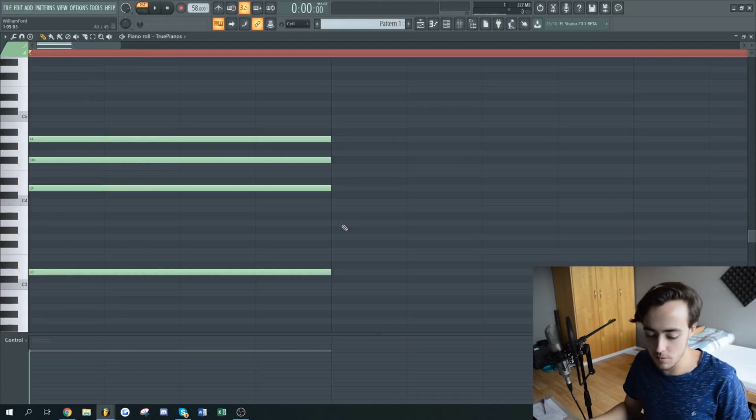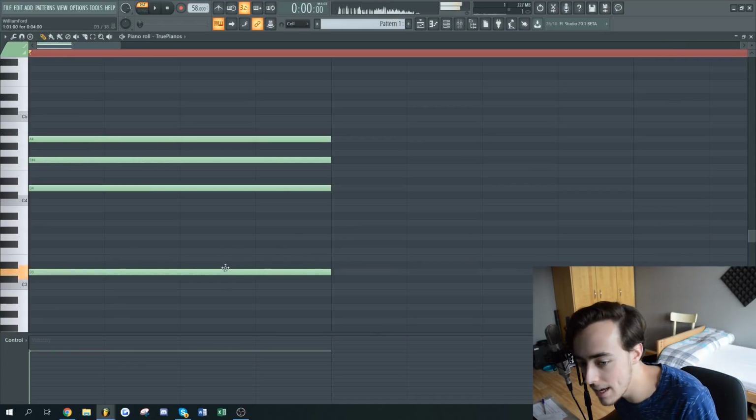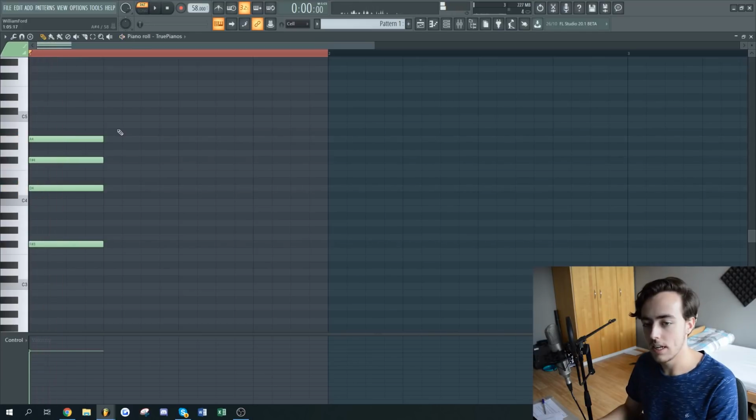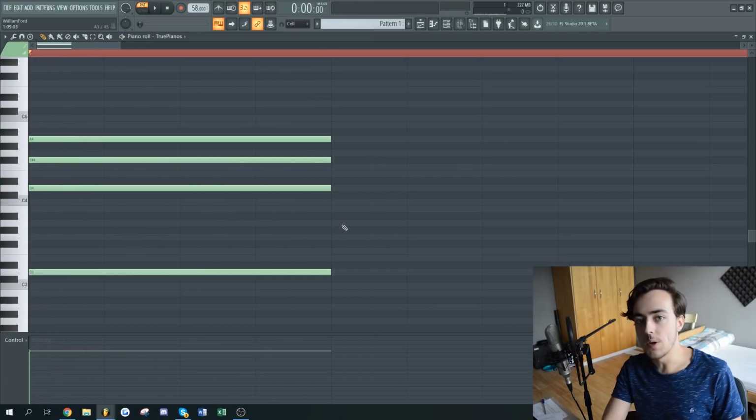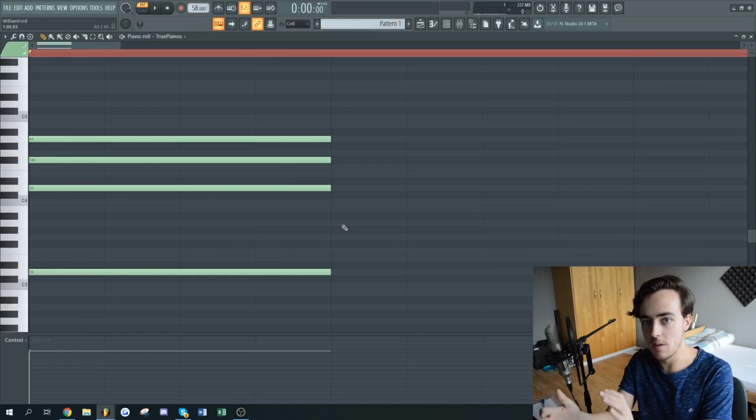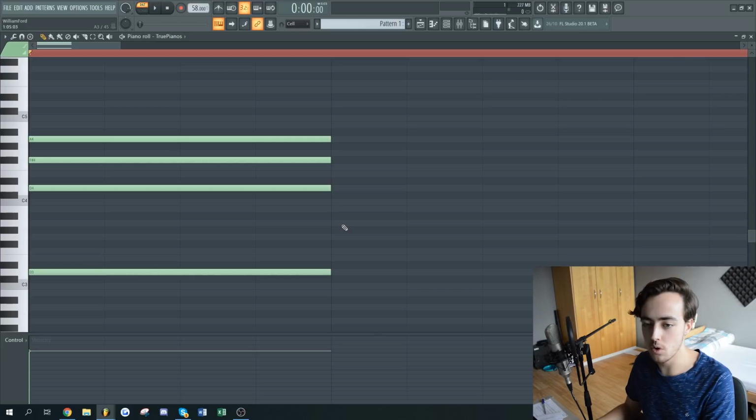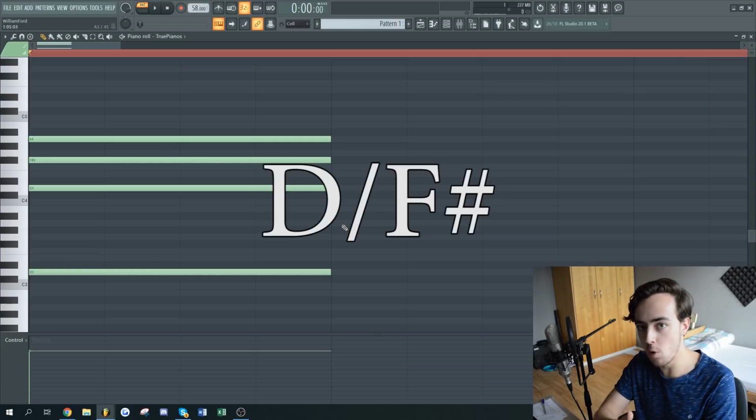It will give a different feel to the chord. For instance, if I put an F sharp here, it gives the chord a completely different feel. You can denote a chord like this by first noting the chord which you're playing, then a slash, and then the note in the bass that you're playing. So this chord right here would be a D over an F sharp.